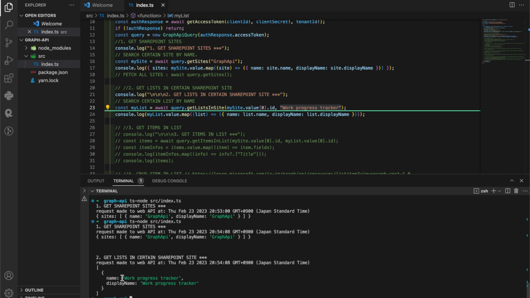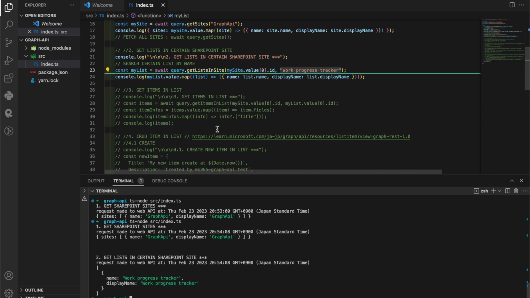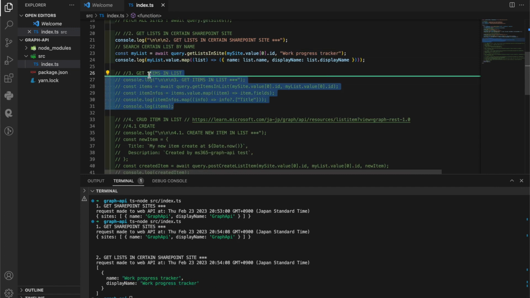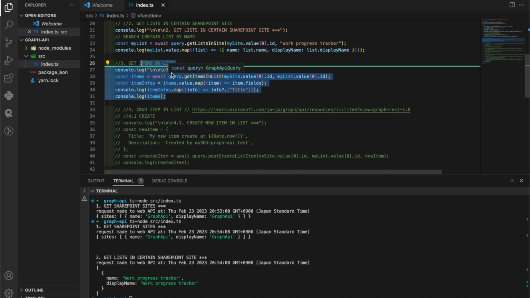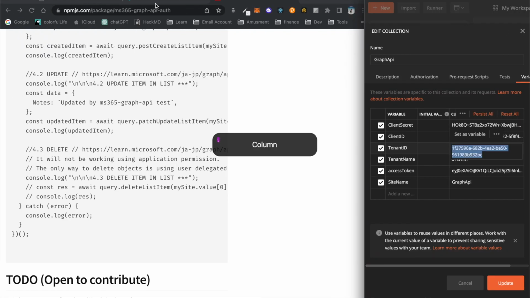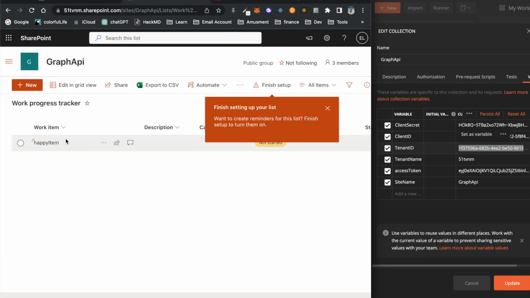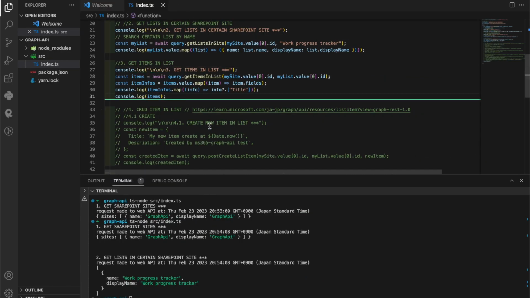Okay, beautiful. Now we have the name of the list, and then we have the display name of the list. This is exactly right. And then the third one is we need to enable the third scenario. This scenario is used for getting the item in list. So remember that we have the happy item created by me just now. Now let's see if we can use this to get this item.